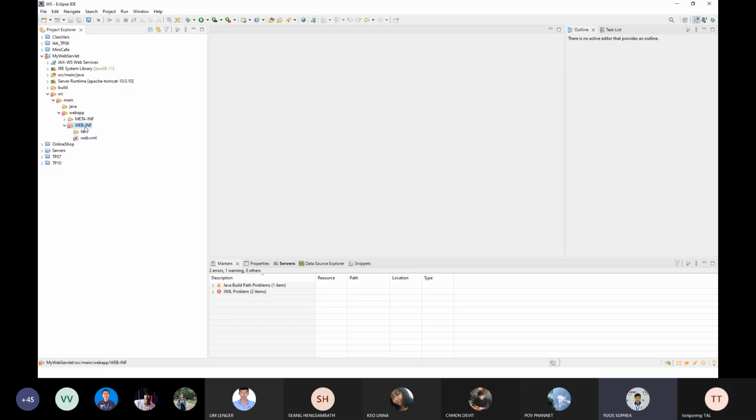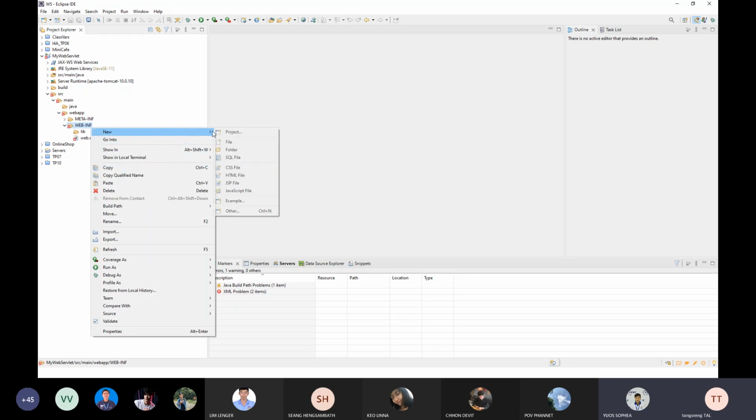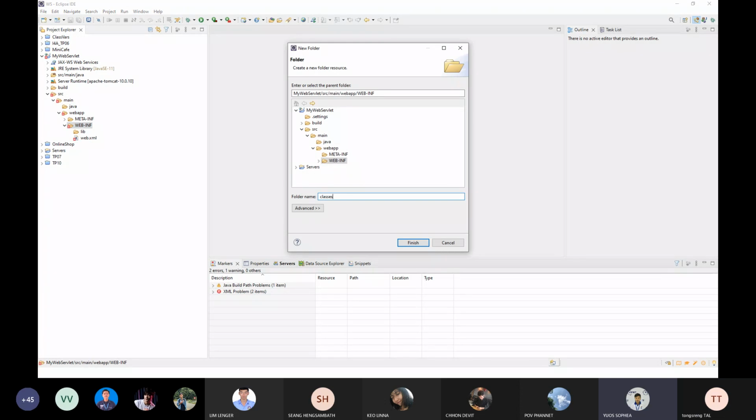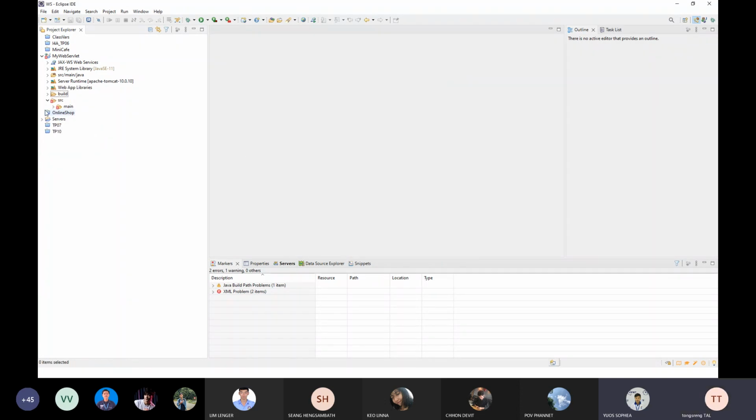So every Java class will be put in the classes folder. So I will create a folder named classes. Okay. Classes is the folder that will store servlets. But it's not servlet source code. It is the built servlet. So we will store the source code outside.